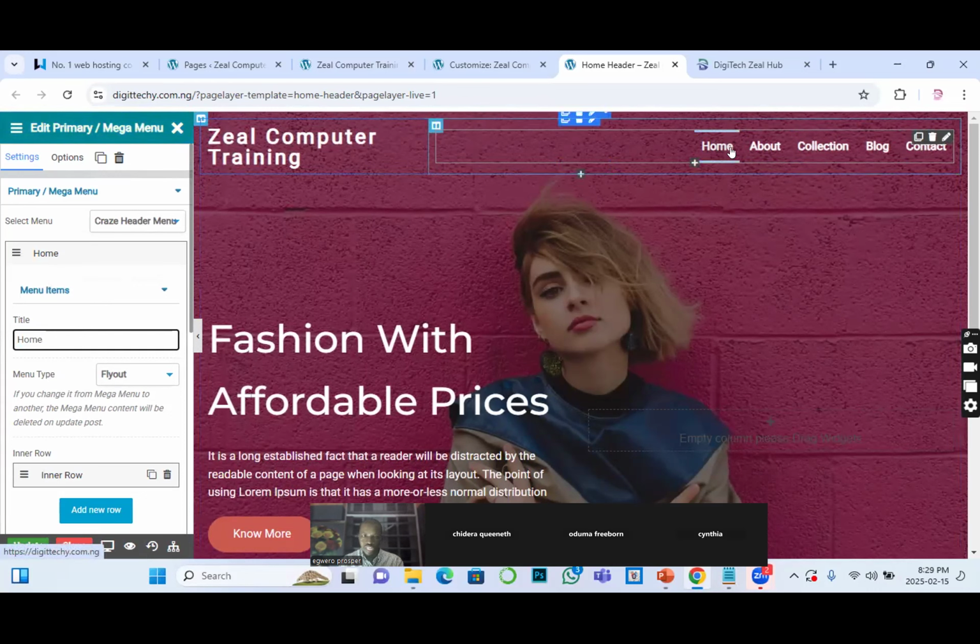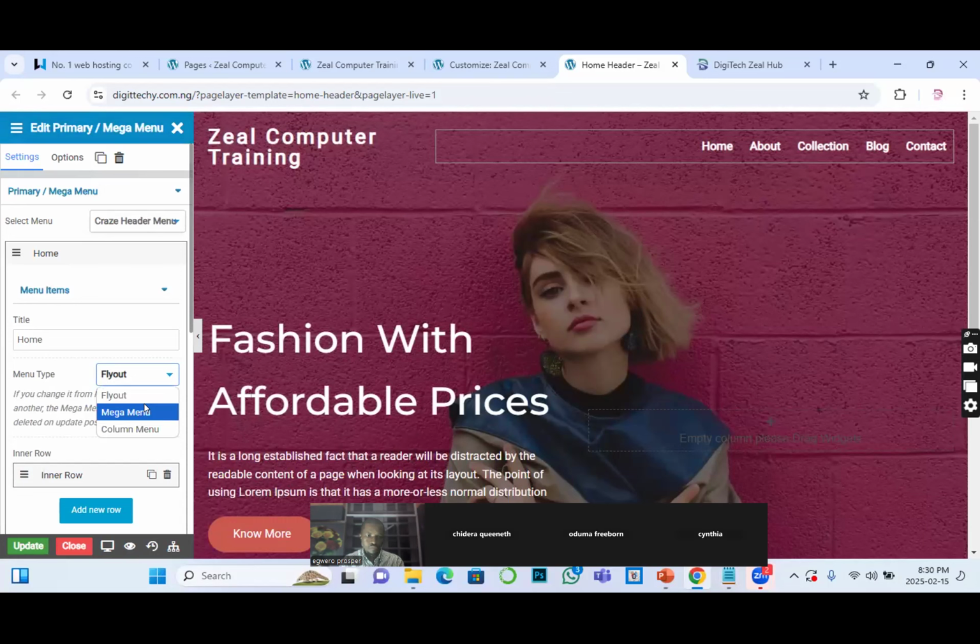Now, this effect that you are seeing, this menu type is called what? Fly out. So if I click here and I select mega menu, then I will check how it looks. You can see that it now gave me a drop down automatically, just because I switched from fly out to mega menu. So if I click on column menu.